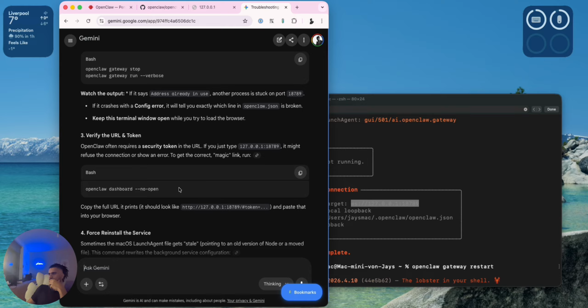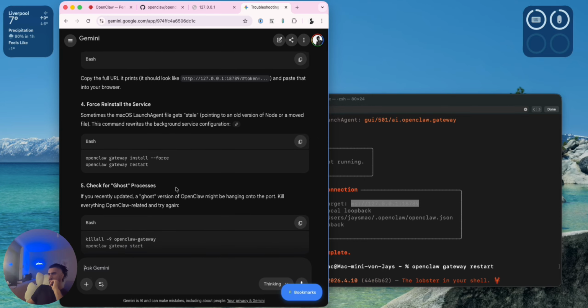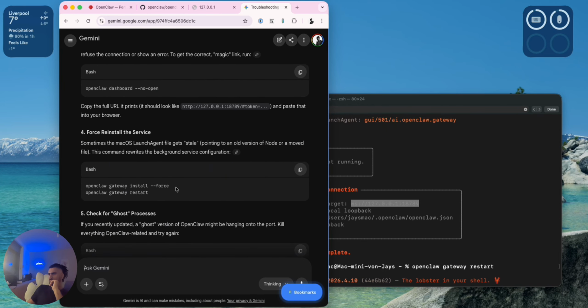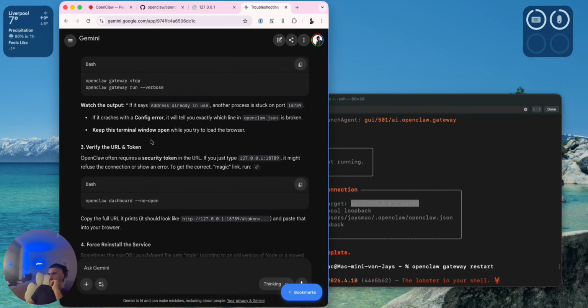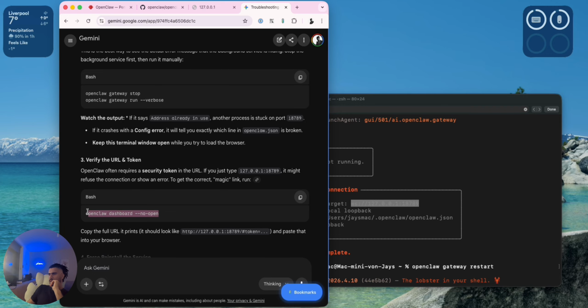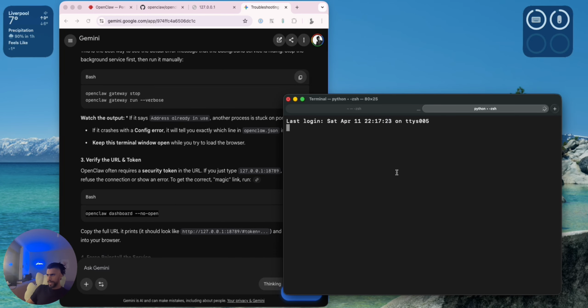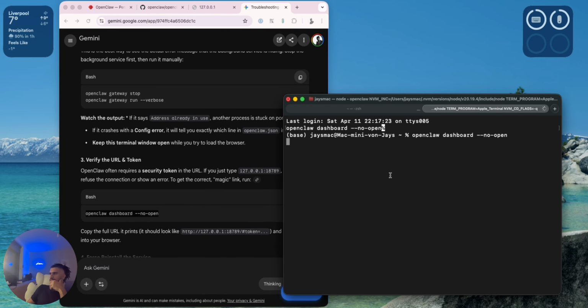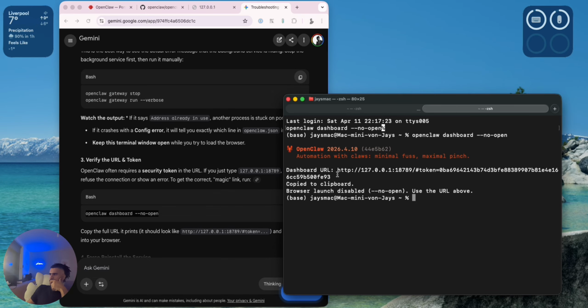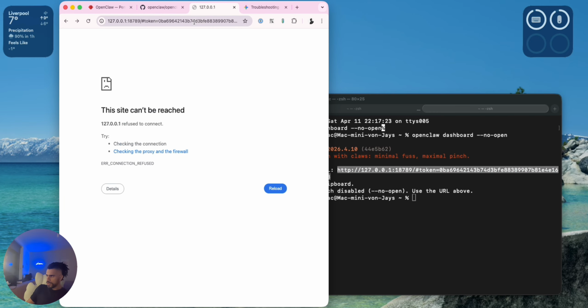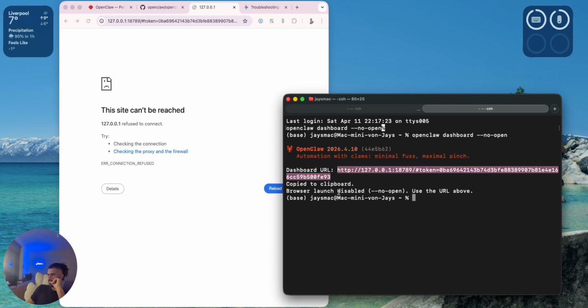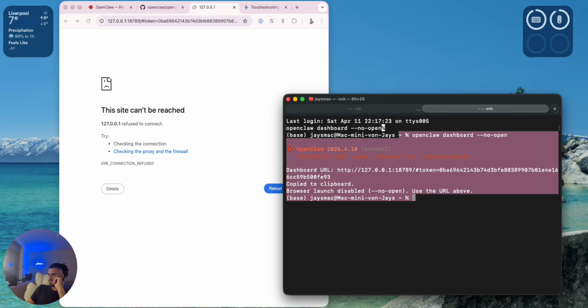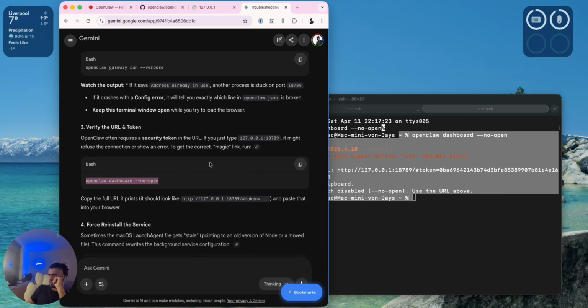Okay. So, verify the URL and token. So let's open another tab in the terminal and just run openclaw dashboard. And then let's just take this token. Maybe it's a different token. Looks like the same token. Okay, so it does not work. Browser launch disabled, use the URL above. Okay, this also did not work.